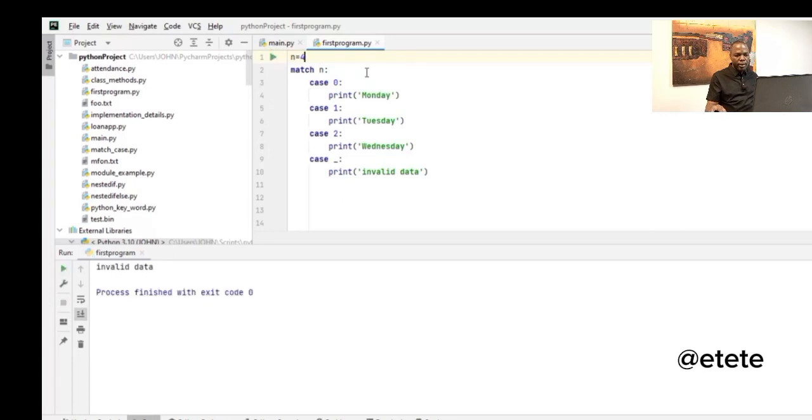See, invalid data, because it's checking 0, it cannot go in. The pattern is not 1, the pattern is not 2. Now there is no other number except this one, which is the what? The wildcard underscore. So any value that I supply now will be for this, and then it's going to bring out this invalid data. All right, so this is it. This is the match case. Now this is you executing the match case in a global scope.